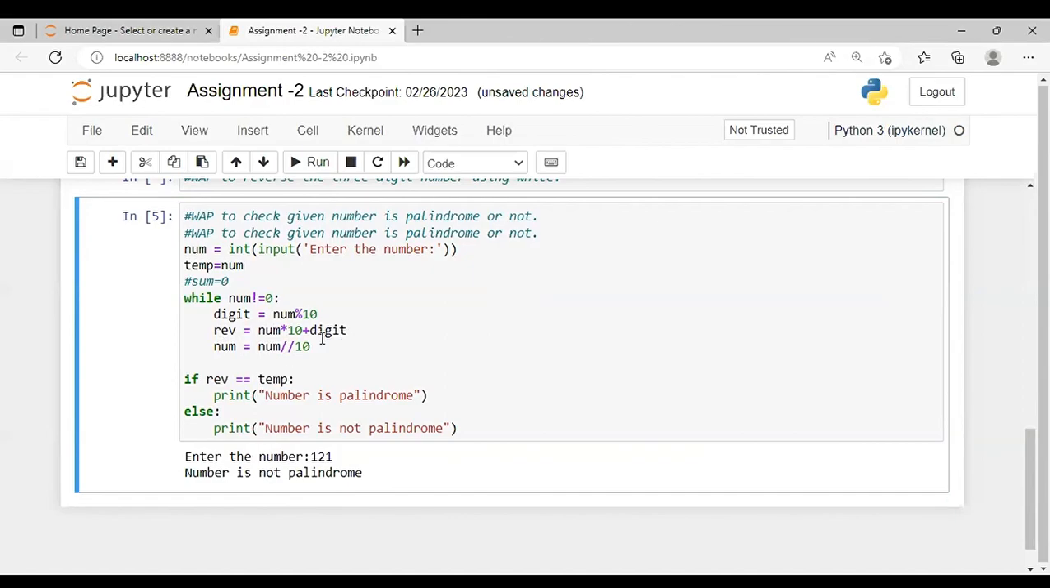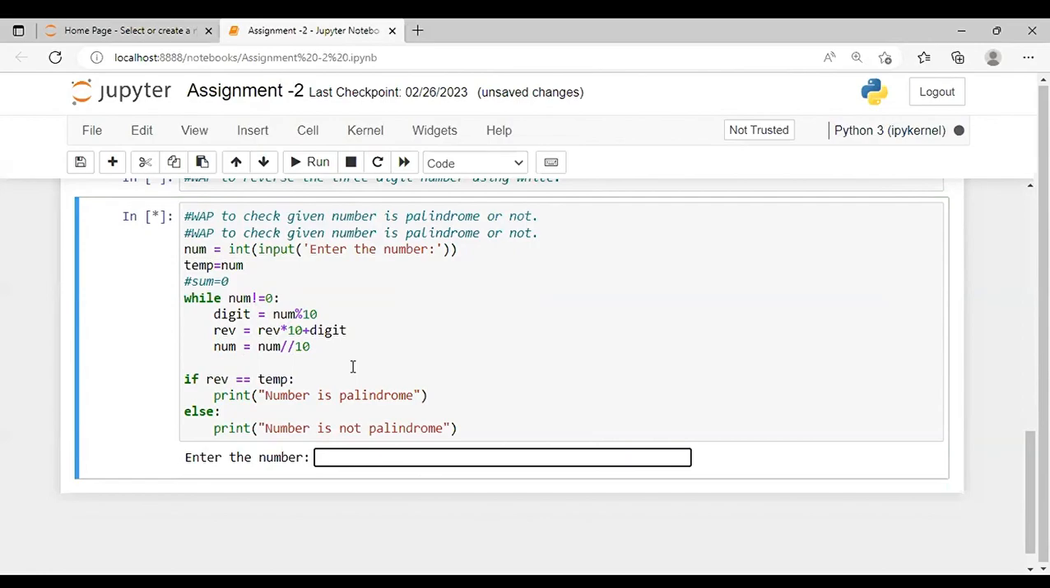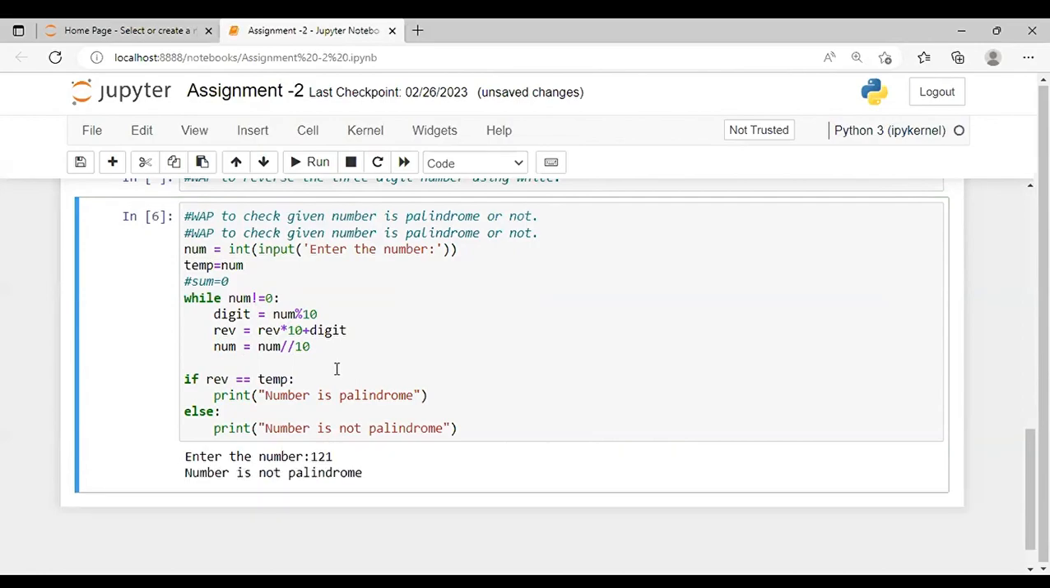It should be palindrome, right? Yeah, just a second. Here instead of number, here it is rev. Okay, now again, rev multiplied by 10.